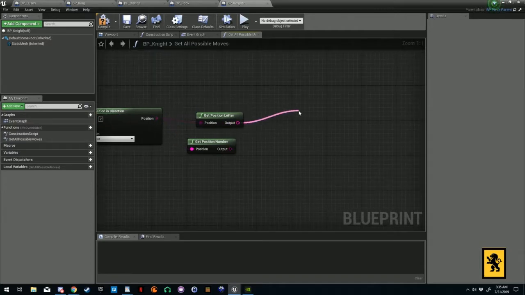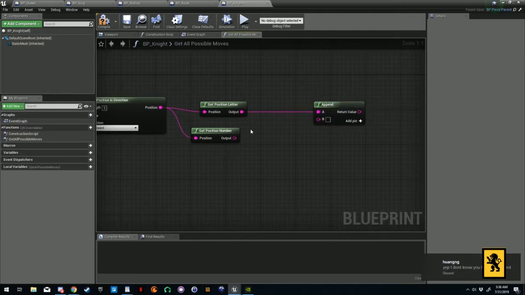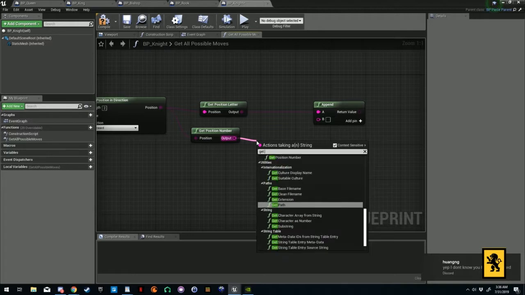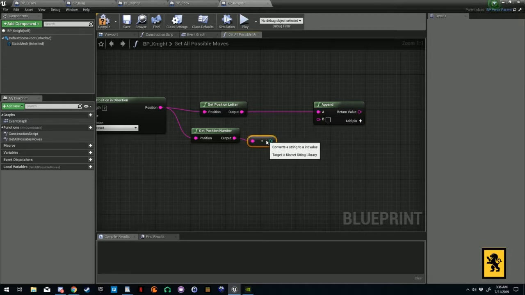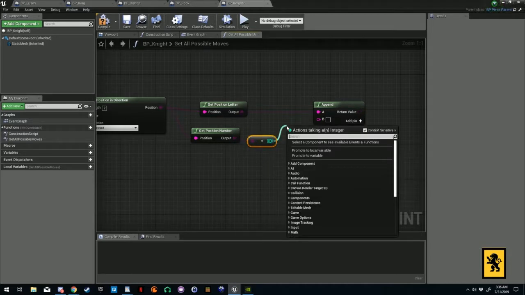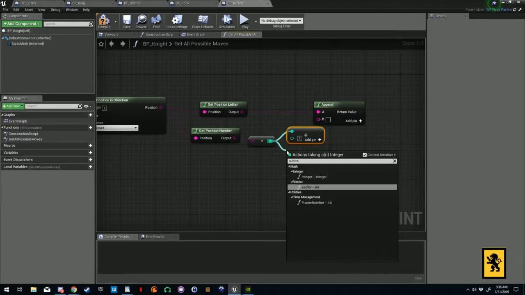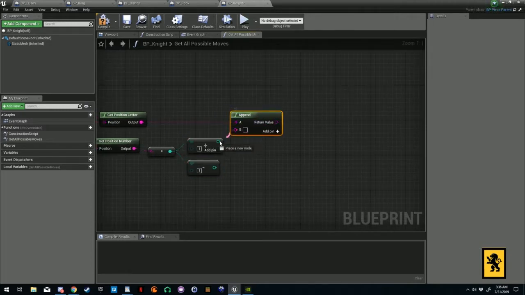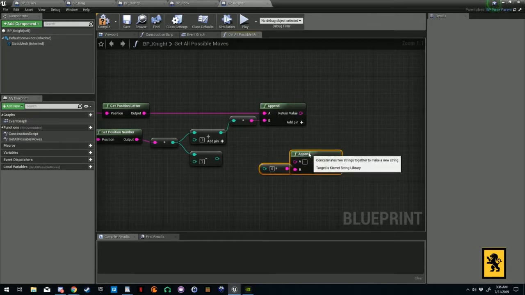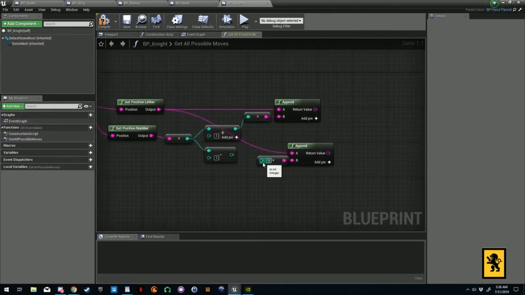And from the letter, we are going to append. We are going to grab the position number, we're going to toInt. On the top, we're going to add. And on the bottom, we're going to subtract. Okay. And then we're going to append this back. And we'll do the same thing here. Grab the letter right here. And then we'll plug in this number.